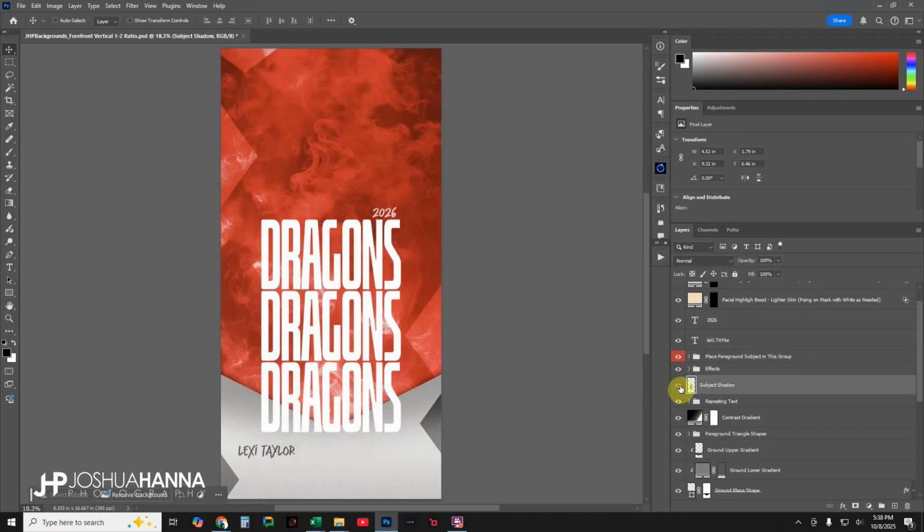Now below that's this weird looking subject shadow that's going to make more sense once our subject's on. It's just a pre-made shadow that can be placed or opacity changed just to create some shading in behind the subject there to create some three-dimensional layering.